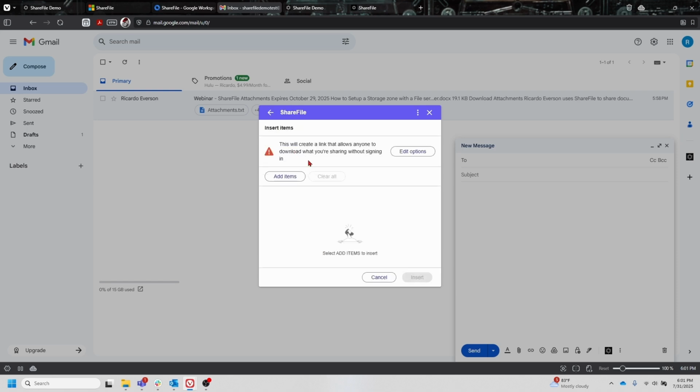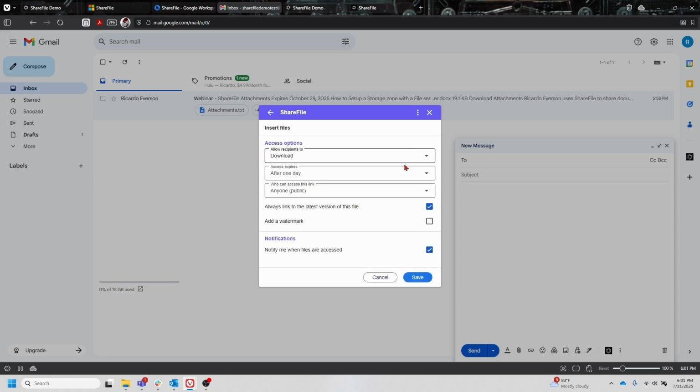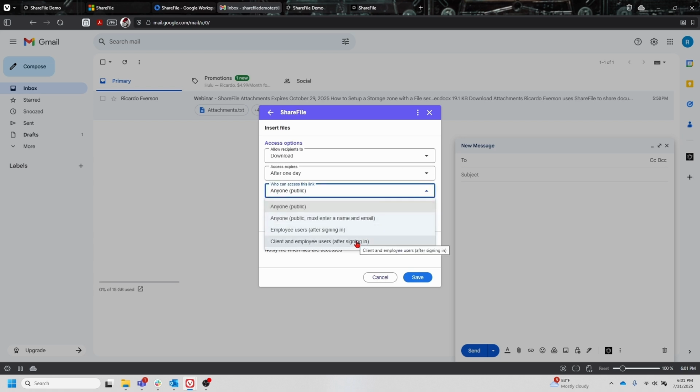At this point, this is where I wanted to note, because I chose to have anyone public, ShareFile is sort of telling me this may not be the most secure way to share my data. So it's giving me a little warning here, and then it's going to allow me, if I wanted to edit these options, to the far right. And again, I could go from anyone public to requiring them to sign in, but we'll leave it anyone public for now.